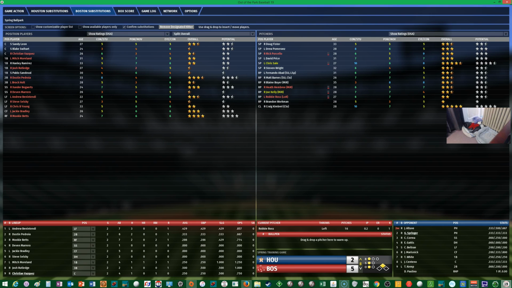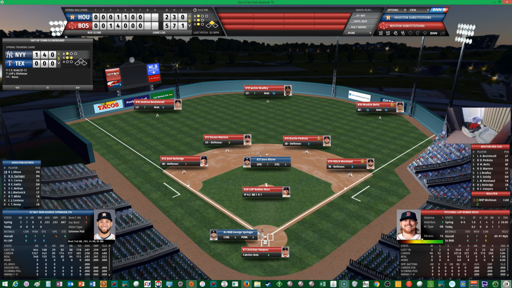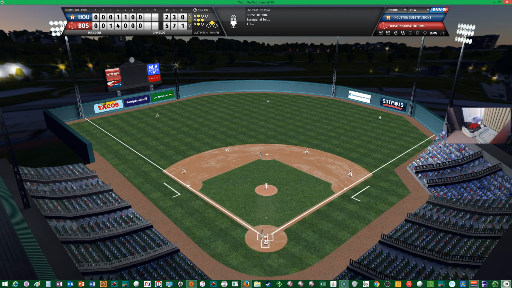Get some action going in the bullpen here. We'll bring in Brandon Workman. Start warming up. So the count 1-1 on Springer. Altuve in scoring position. 1-2 count now. And strikes him out.